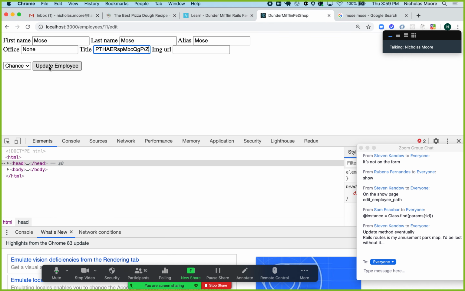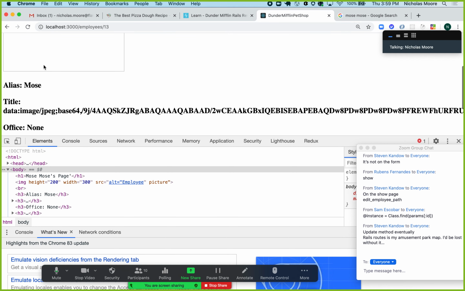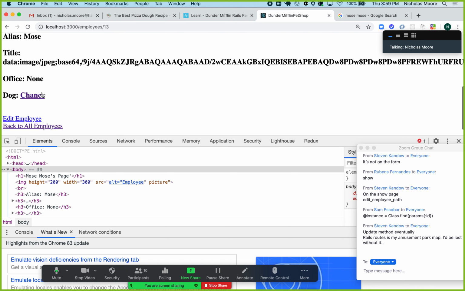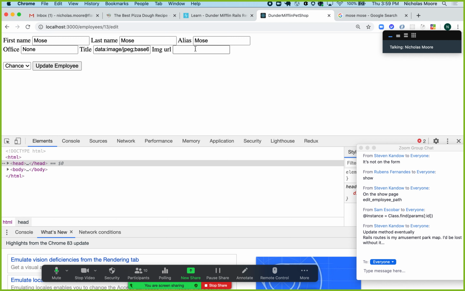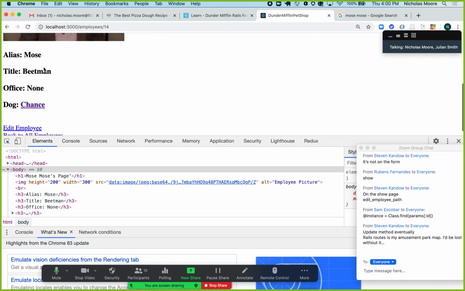Paste, and I think he had the same dog. Did I do that in the wrong area? Yeah, I did that as title. So we're going to go back and edit him again, paste it here, and his title, I just call him Beatman. Cool. So that works.